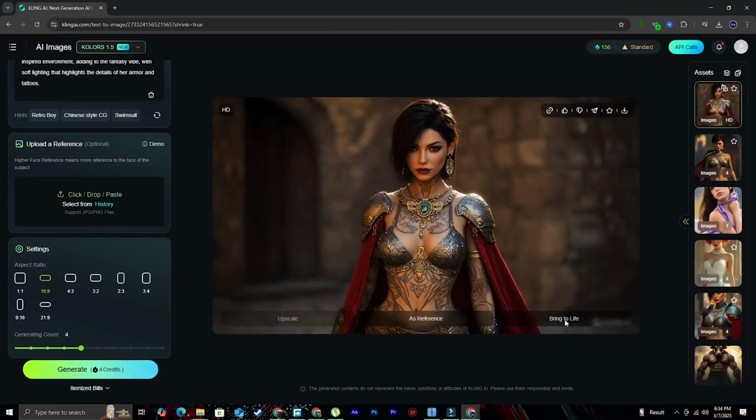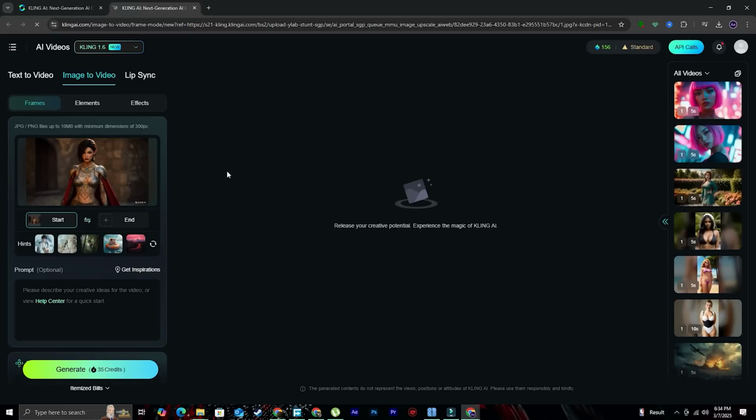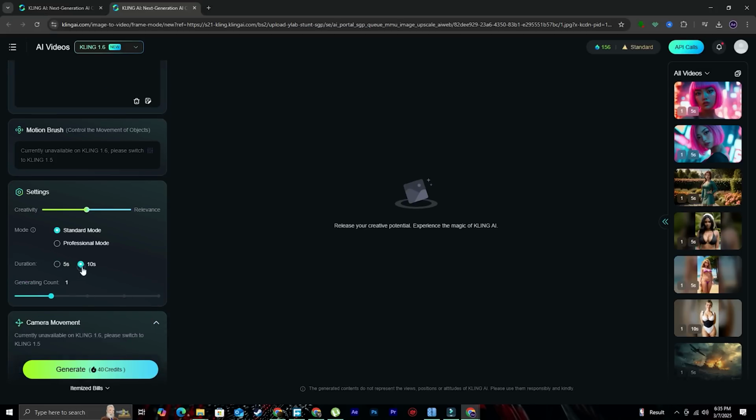To create a video with this image, click Bring to Life. Then we will navigate to the image to video page. We can make a video with a prompt or without a prompt. And we can add some little text to create a video, but typing a good prompt can get the most creative video. Next, select the mode of video and duration. A 5 second video costs 20 credits in standard mode.